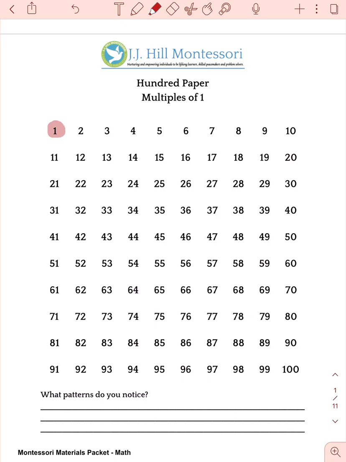1 times 1 is 1. 1 times 2 is 2. 1 times 3 is 3. You might say you're multiplying, or rather counting, by ones. 1, 2, 3, 4, 5, 6, 7, 8, 9, 10. These are all multiples of 1.